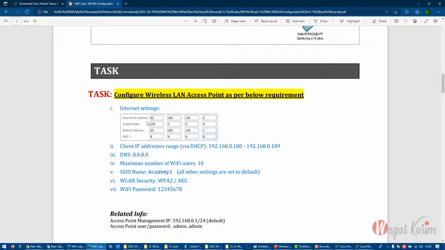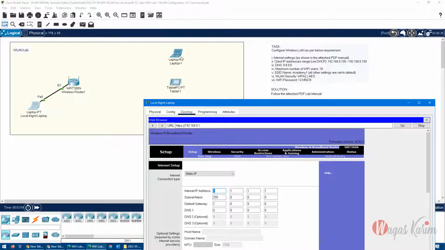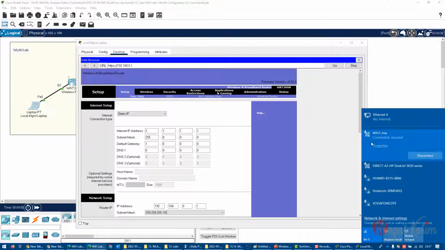use this internet setting: 62.200.100.2, 255.0.0.0, 62.200.100.1 is the default gateway and DNS is Google DNS. So let's put all this information. Let's do all the configuration according to this. If our configuration is correct, you will see that this laptop will be able to search for Wi-Fi and it will be able to connect, just like we connect a normal laptop from here.